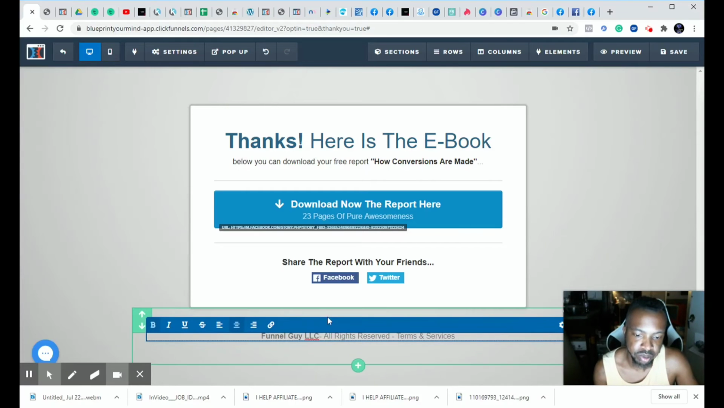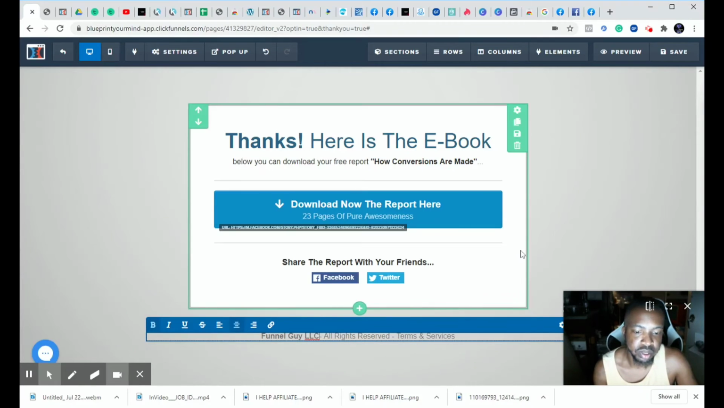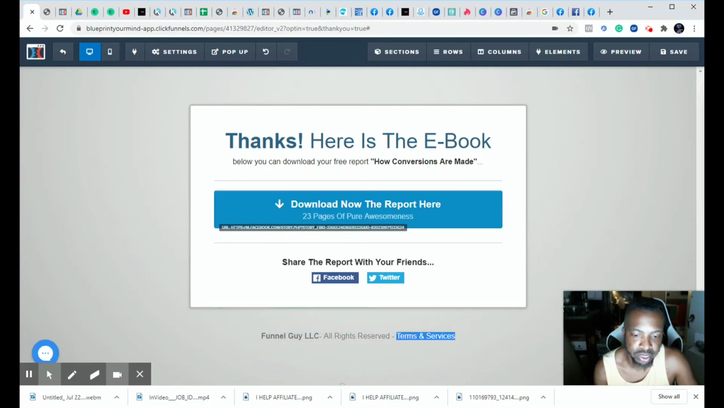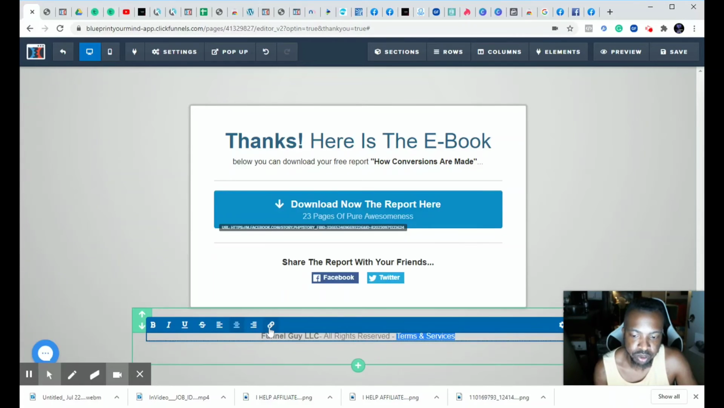Okay, all rights reserved, terms and services. Now, I'm going to show you guys how to do this. So let's say your terms and services. So what you will want to do, you will want to highlight this, right? Then you will want to click this button here, which is your link button. Then see how it says terms and services right here. So what you will want to do is paste the URL of wherever your terms and agreements are at.